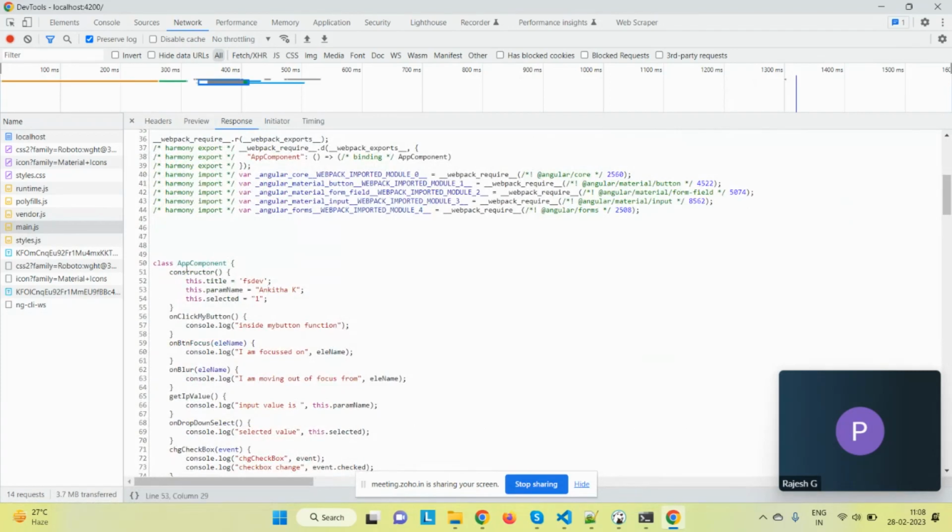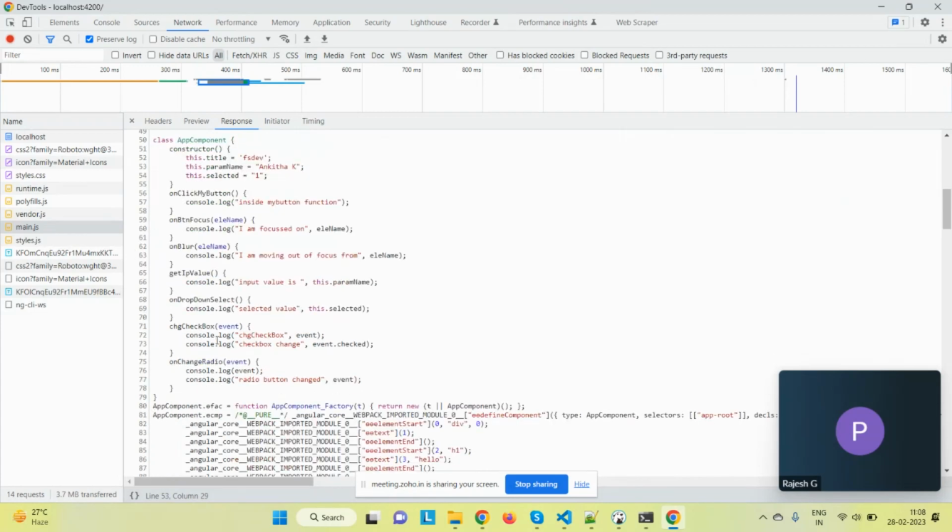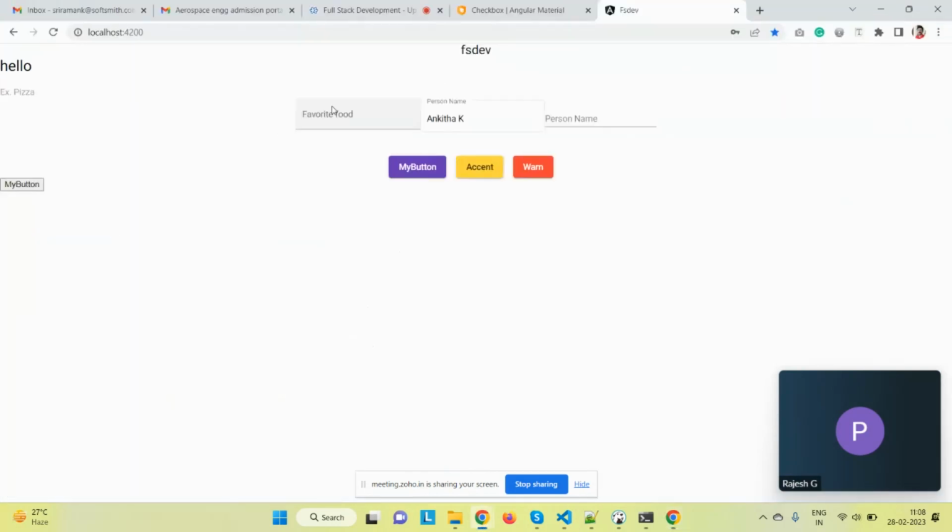Ankita K, right? It has created a component, class, constructor, on click button. All this has got created. This is part of the browser now. In this, we have this get input value. You can see a console log. Because of this, it is going to do the console log. It is part of main.js. It has automatically compiled my TS file into the JS file. That is part of the Angular compilation. So whatever we are doing here, we are doing as part of the front end.